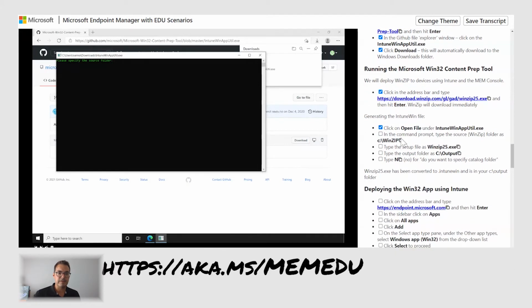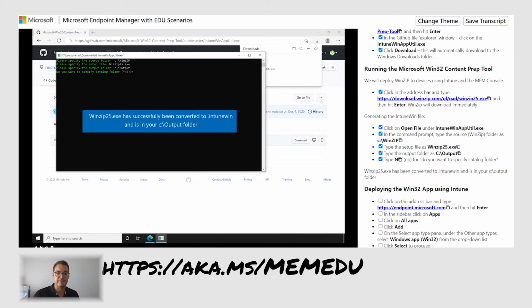We're going to specify the source folder as well as the source file, that's win32.exe, and where we want it to go. And in this case, it's going to be in an output folder that we've created. Simply pasting those over and pressing enter will walk us through those steps. And now we have wrapped that exe file as a .intunewin.